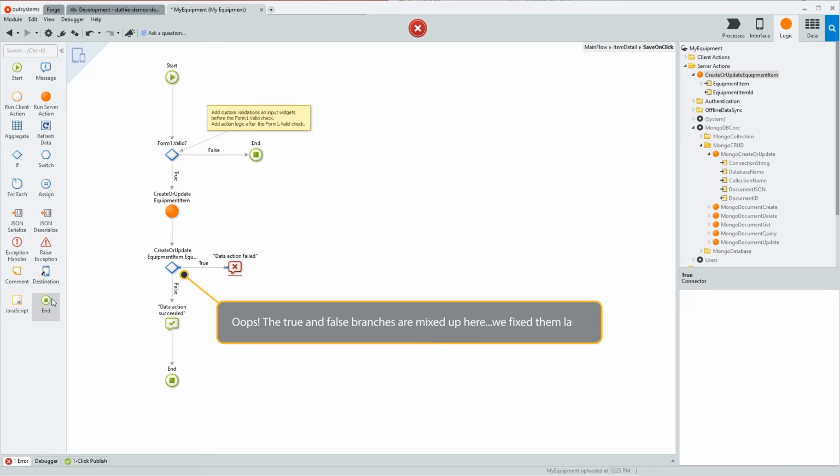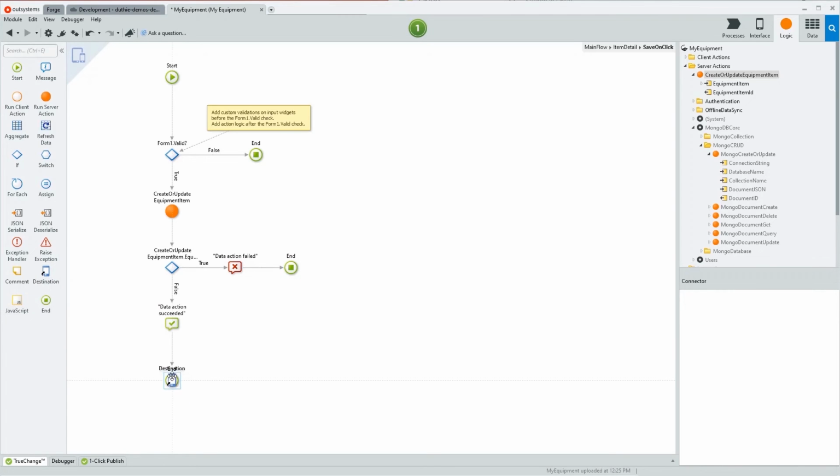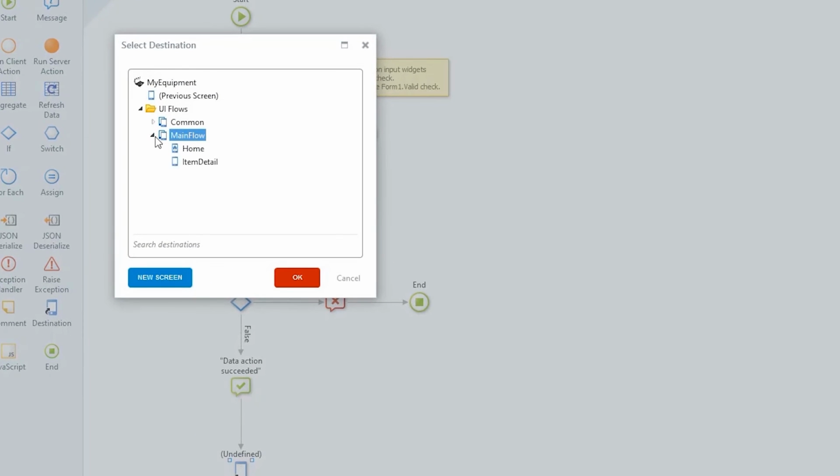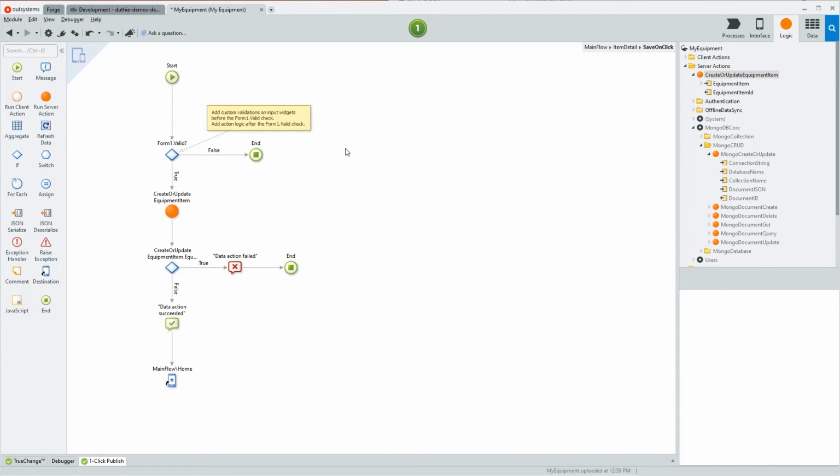I'll add an end node to the failure branch and change the end node on the success branch to a destination node and have it go back to the home screen. We need to do one more thing before we're ready to test our application, and that is to provide a way to create a new item.